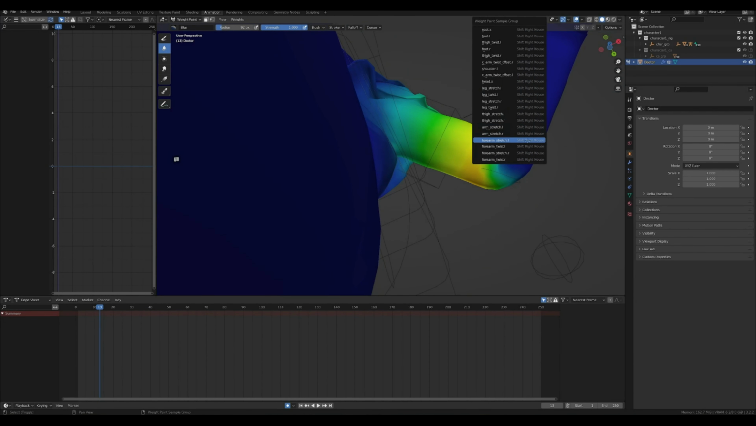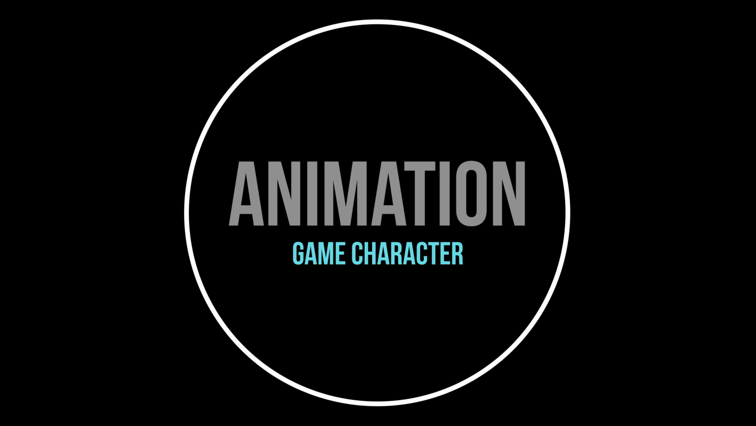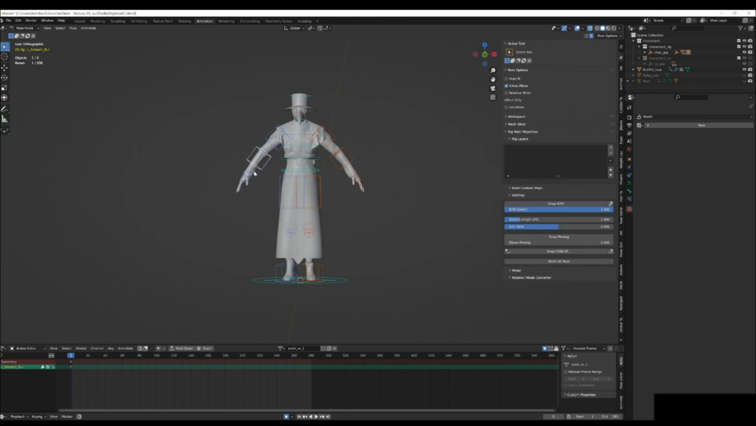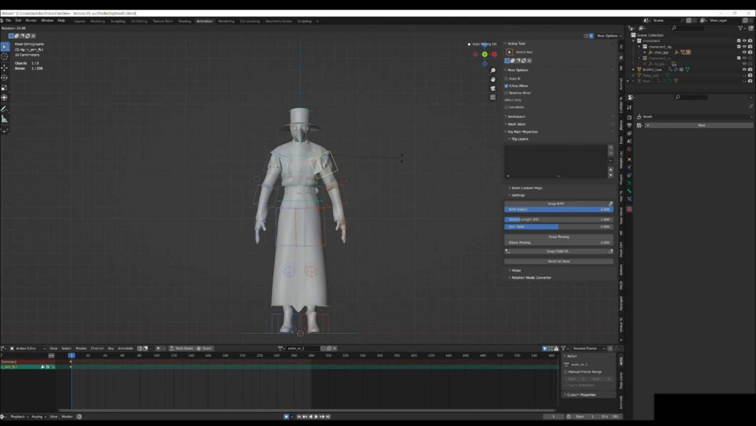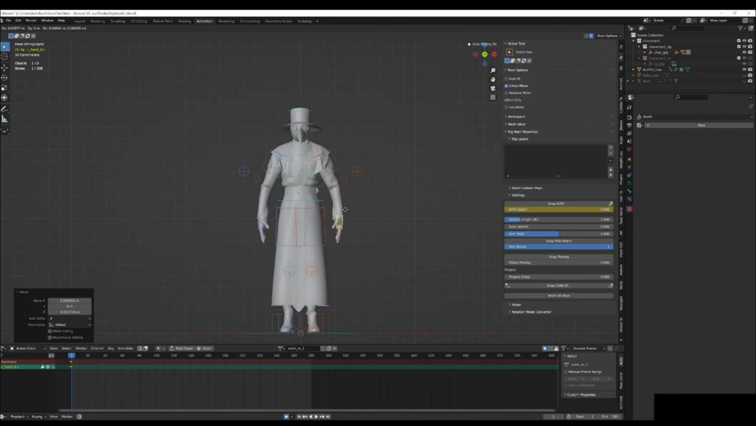And here we go to the final step. Animation. Animations can be created manually in Blender or using MoCap. Now you will see how I create animation manually.